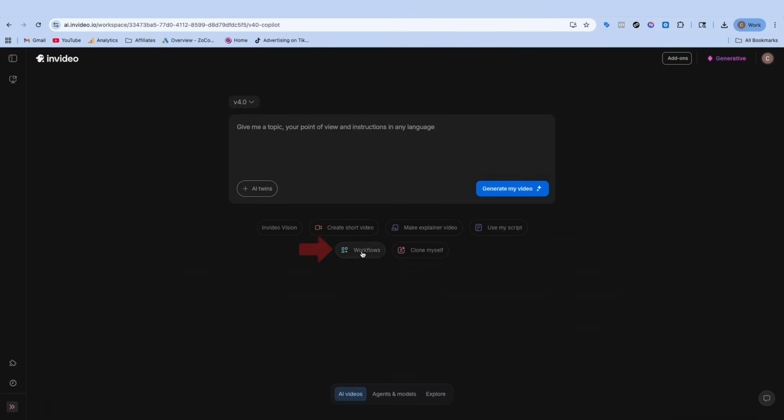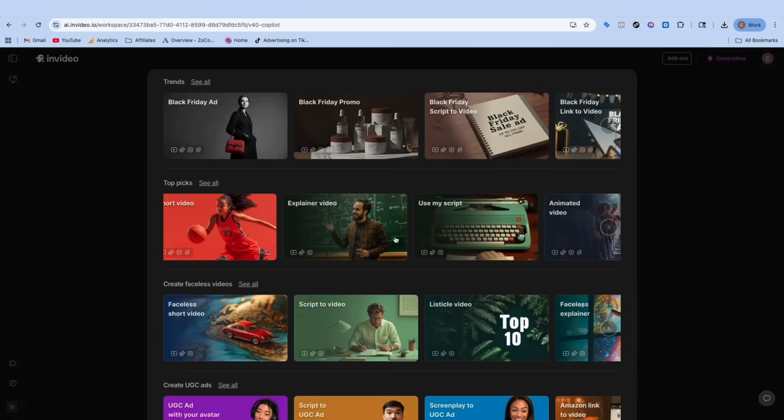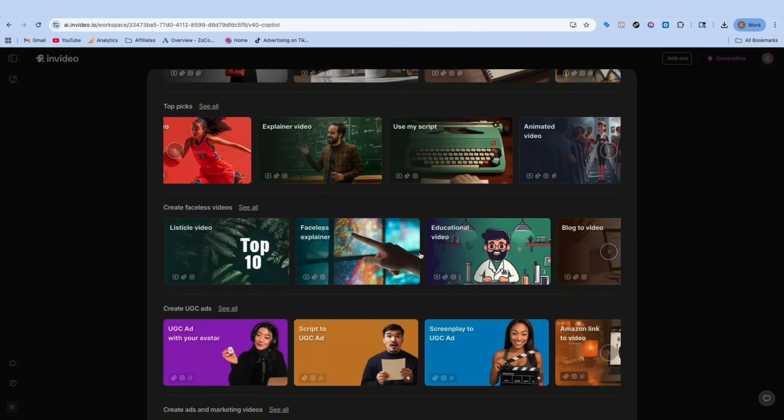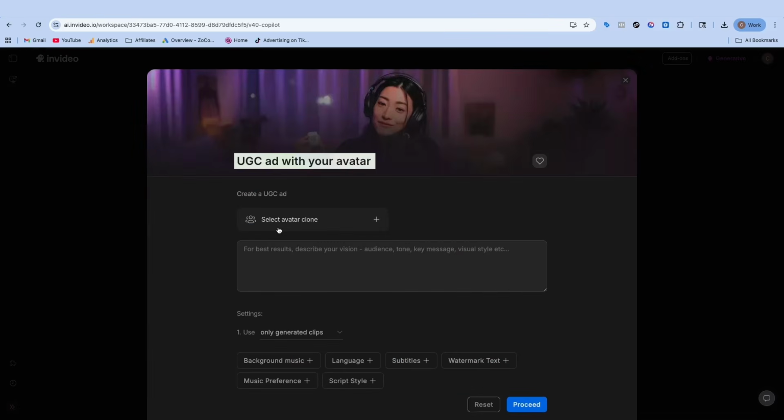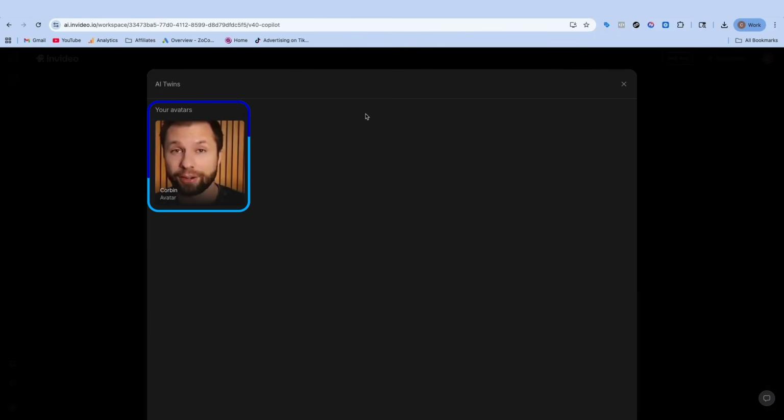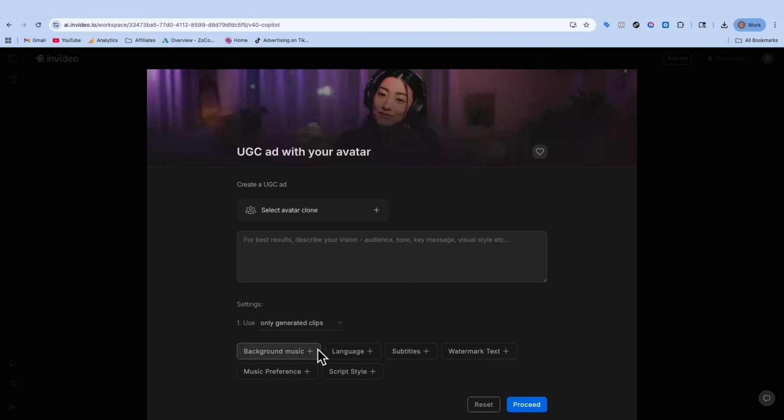So if we come over to workflows, the next thing that I want to show you is if you have a product or you want to create an ad and want to start creating videos for that. You can come down here to UGC style ads, and you can actually create something with you, and you can actually clone yourself. So you can see I've cloned myself here. I'll show you that in a second. And you can actually go through all those different settings.